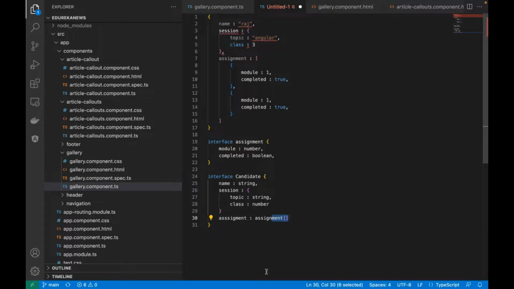It's not available in this code, so you're implementing only the interface. You only know what kind of data it is going to be. It doesn't mean that this is the actual data.